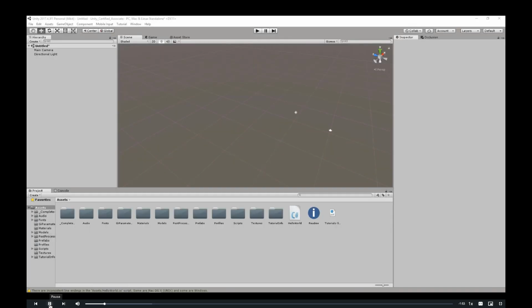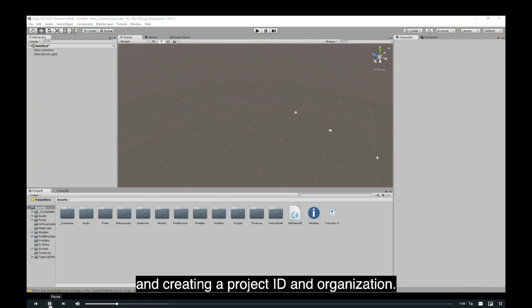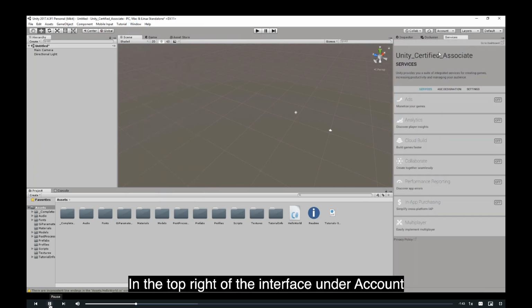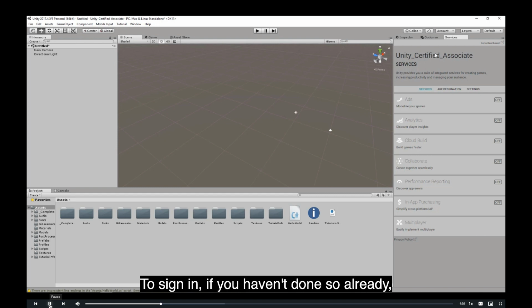In this video, we'll explore the different services offered by Unity. To view a list of services, head to Window, Services. This will display a list of services offered by Unity in a panel next to your inspector. In order to make use of these services, you must be logged in with your Unity ID and have your project under an organization within your account.